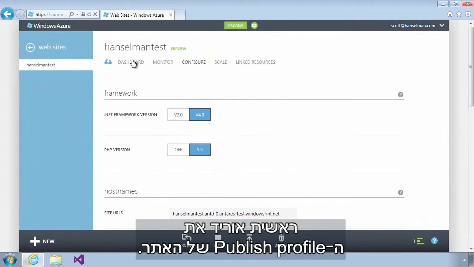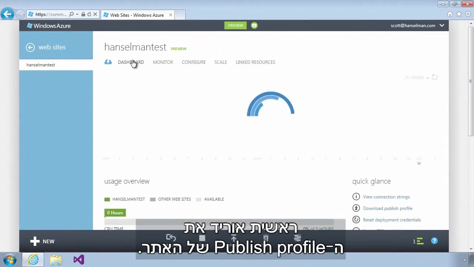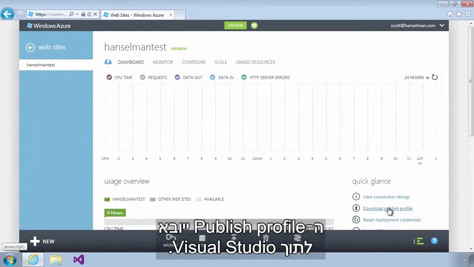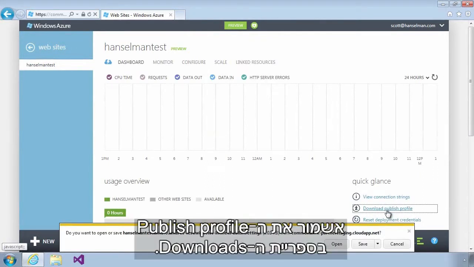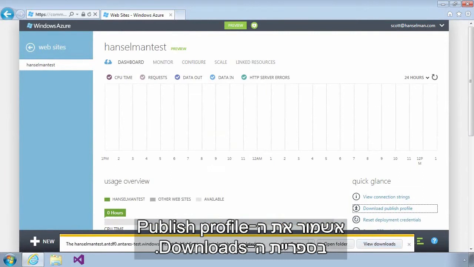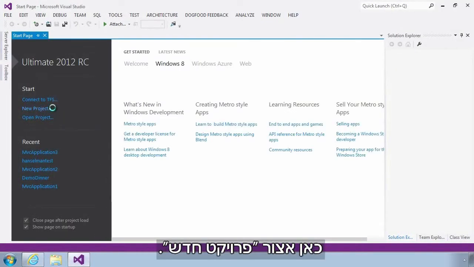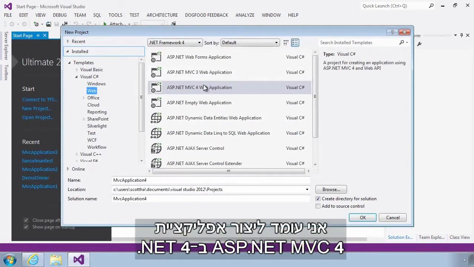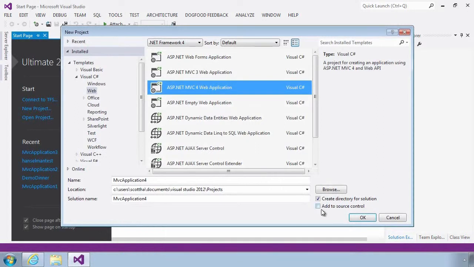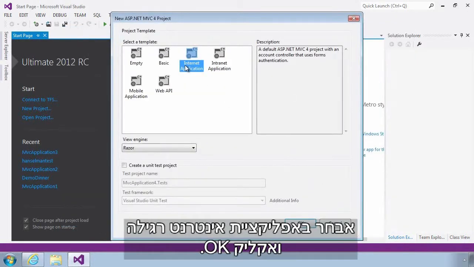What I'm going to do first is download my site's Publish profile. This Publish profile is going to be imported into Visual Studio. I'll save the Publish profile in my Downloads folder. Now I'll switch over to Visual Studio. From here, I'll make a new project. I'm going to create an ASP.NET MVC4 application using .NET 4. I'll make a regular Internet application and click OK.